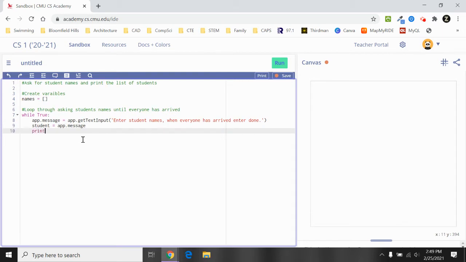For right now, I'm also going to do a print student. After I grab each name, I want to print it out at the bottom right corner of my screen. Okay? Don't test right now. Don't hit the run. If you hit run right now, you're going to have an infinite loop that doesn't stop. So don't test this just yet.